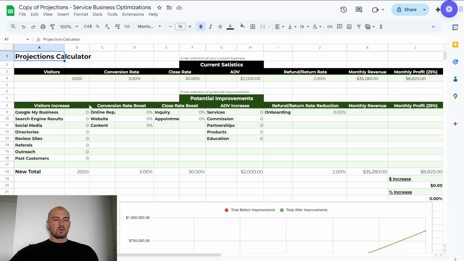Now, if you were to increase the amount of visitors with these statistics, so by the way, if you get access to this bundle, to the optimization funnel, you also get access to this projections calculator, so you can put in your own numbers here and see what is actually worth it for you the most to improve on. Let's say you were to increase the search engine results by double, so literally doubling the amount of views, like we were saying before with the business we worked with. Now you're literally doubling your profit here.